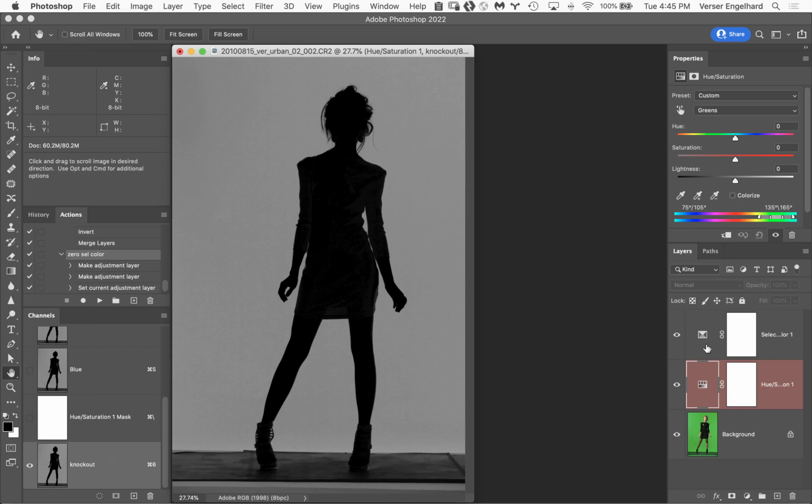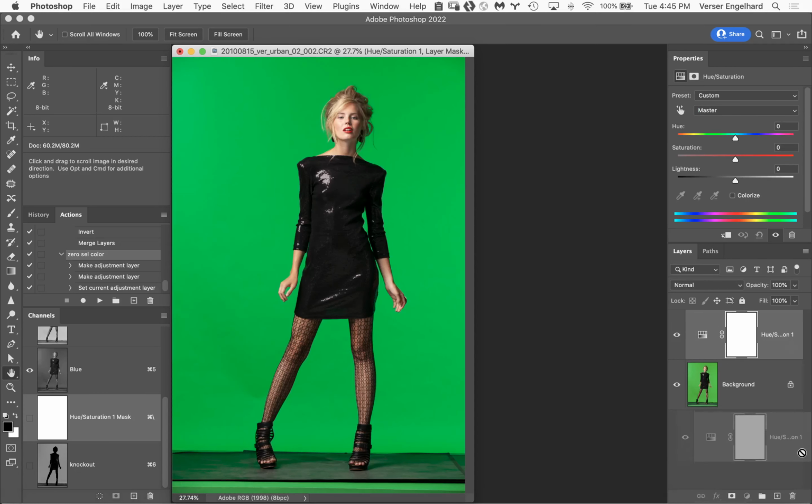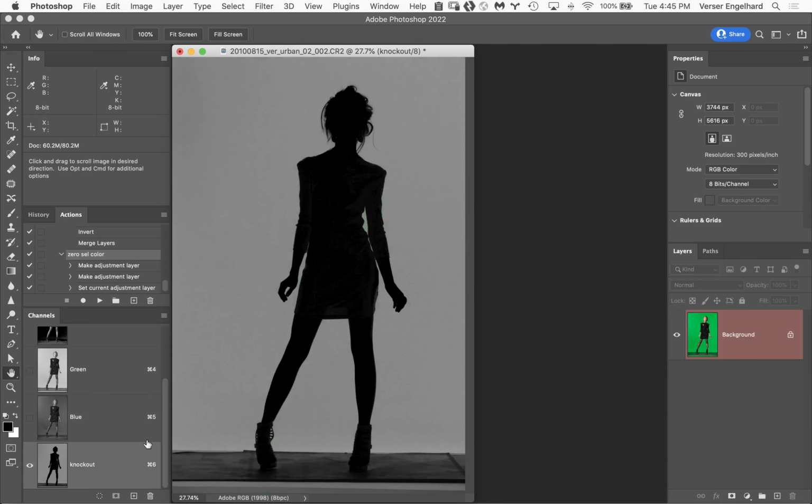Then these adjustment channels have done their job. I don't need them anymore. You can throw the adjustment layers away. We don't need them. They did everything they were supposed to do. Thank you so much. Don't care about you anymore. And then I'm going to come over and just finish working on my Knockout.